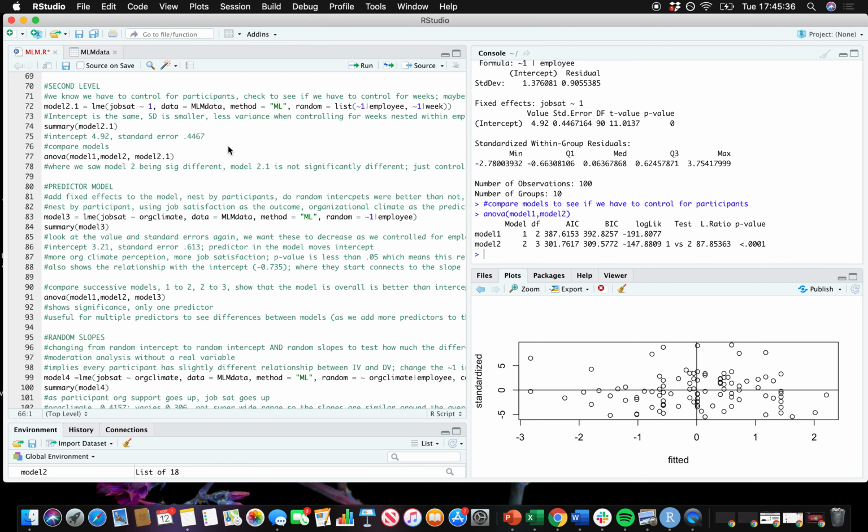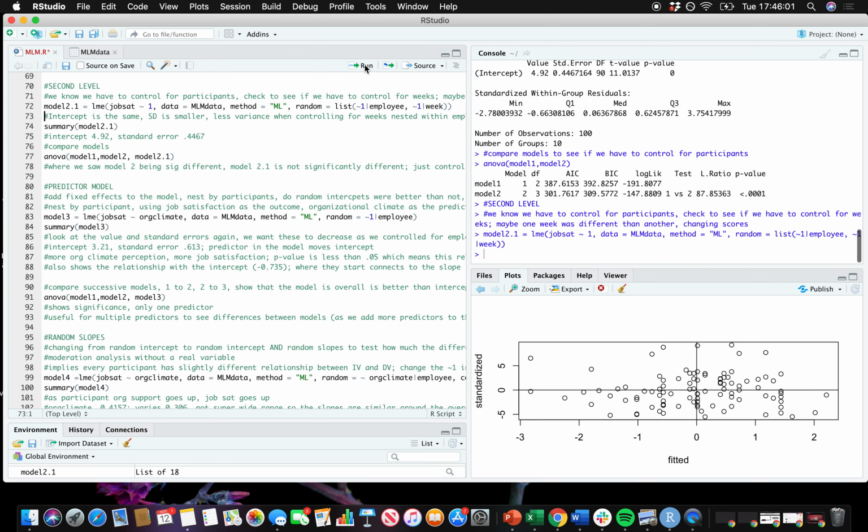So our second level, we know we have to control for the participants, so we're going to check to see if we have to control for weeks as well. So maybe one week was different than the other and then just changed scores. Same format as before, but now we're adding in a list and then adding in week along with the employee or participant number.